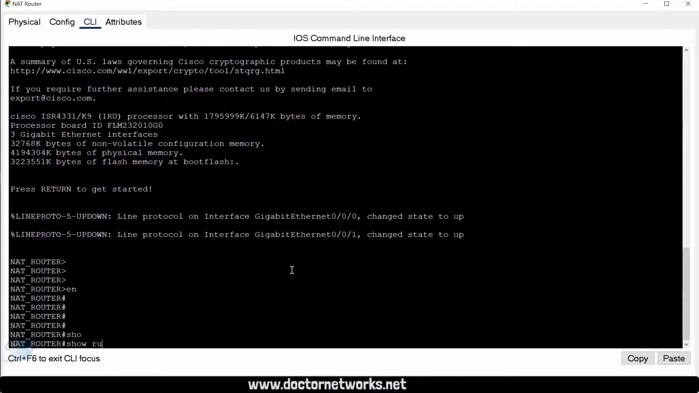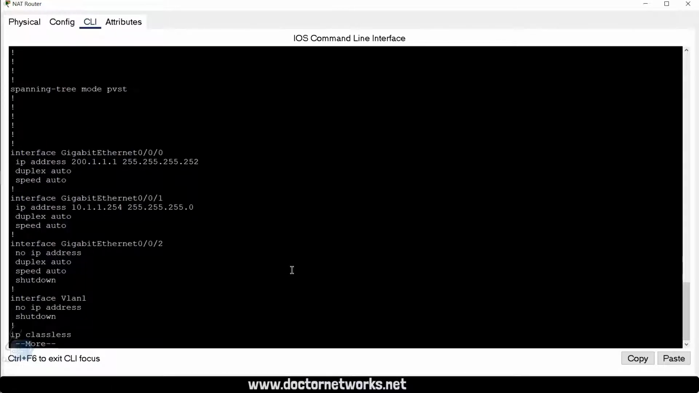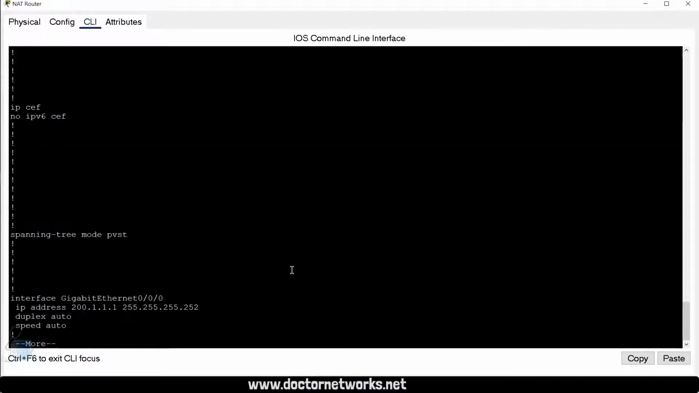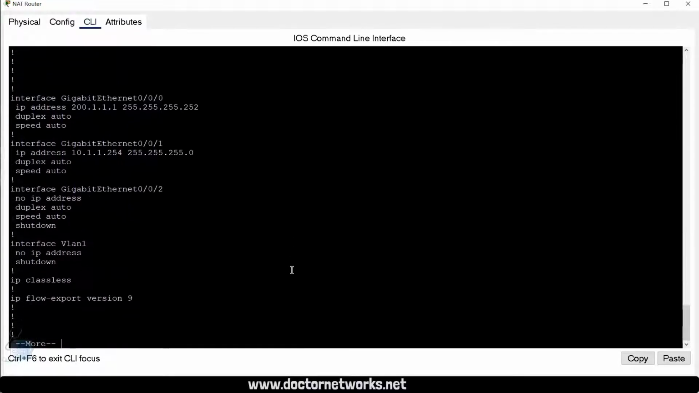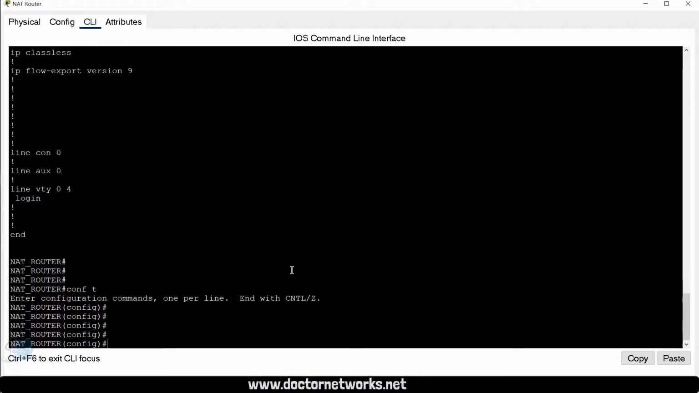Now, let me give you a show run output. In the show run, the IP addresses have already been configured. Nothing is configured apart from that. I don't think even the routing is configured. I'm not sure I did that or not. I don't think I did that. Okay, first of all, let's go back and see.